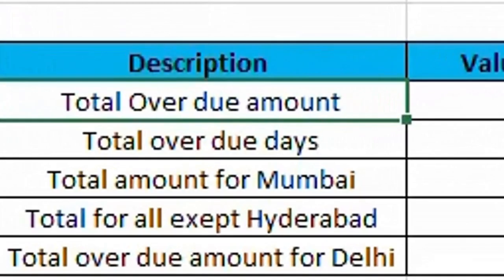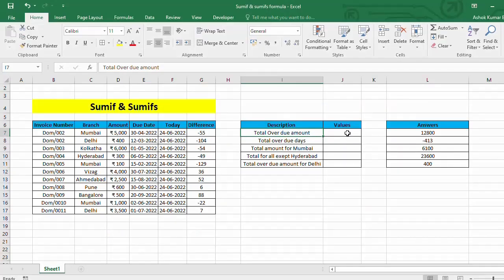The first question is total overdue amount. What is the overdue total amount? Basically overdue is nothing but a negative value, right? So negative value and their amount. This comes under a single condition, and if it is a single condition we have to use SUMIF. Equal to SUMIF.